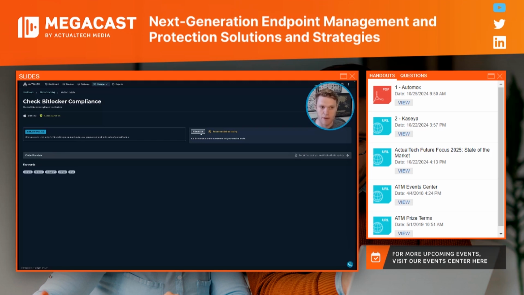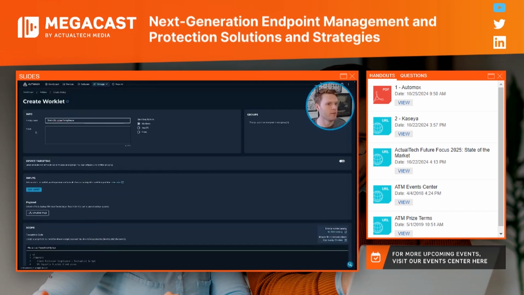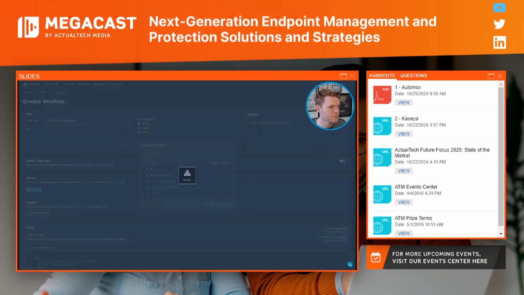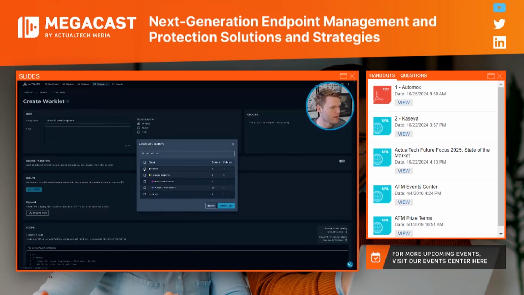For now, I want to check my BitLocker compliance every day, so I'll go ahead and create a policy. This policy screen is exactly the same whether it's a worklet or a patch policy. So if I want to create a patch policy to patch all 560 titles that we cover on a Windows device, I can do exactly the same thing here. I'll go ahead and choose the devices that I want to target. I'll target my default group and my employee endpoints. Since this is BitLocker compliance, I'll just target my Windows workstations.